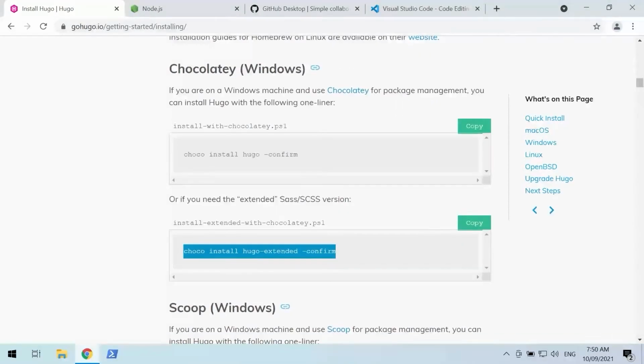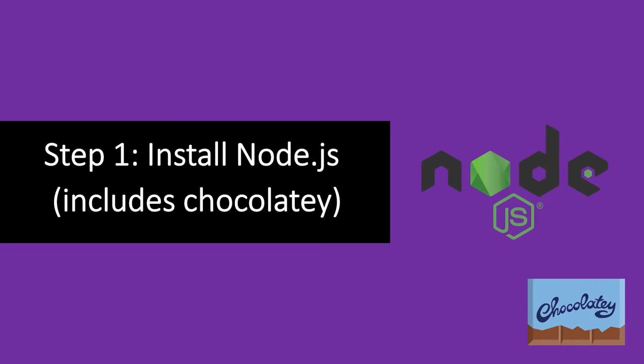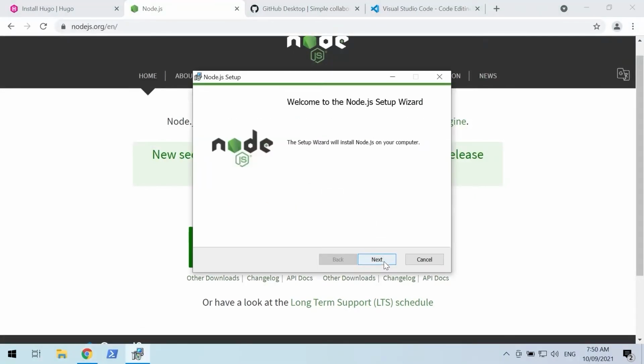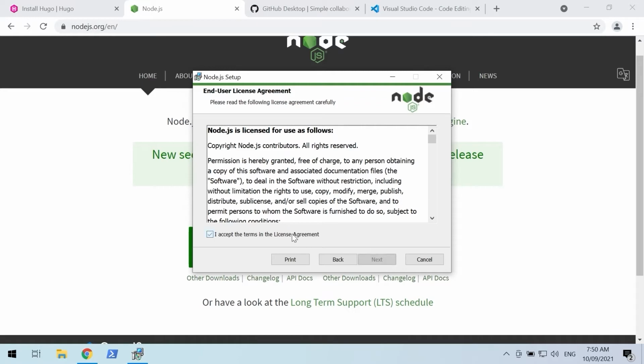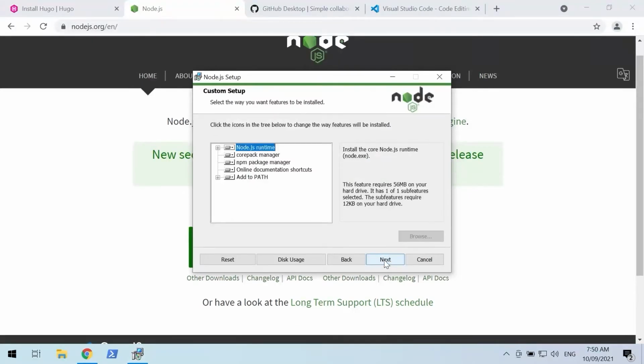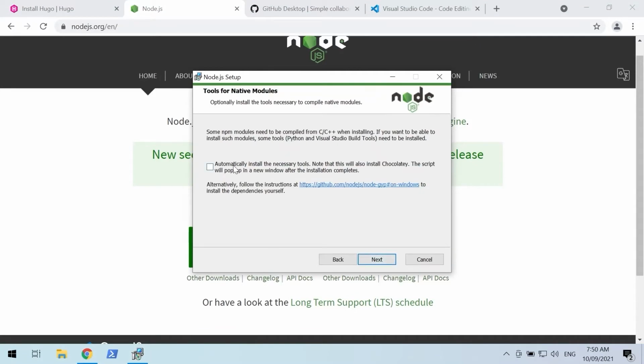Now we're going to choose to install Hugo via Chocolatey. Now you could go ahead and install Chocolatey, but it's actually included with Node.js. So I'm going to go ahead and download the current version of Node.js. Alright, so to agree to the license agreement, I'm going to choose the default installation folder, default components, and then I've got to tick this box here, and this is really important. We're going to also install Chocolatey.